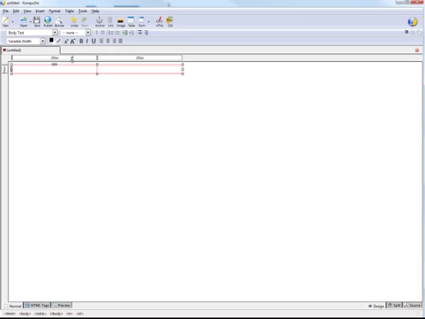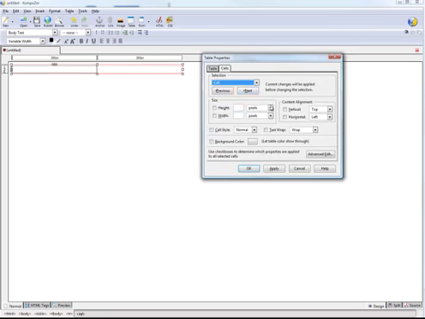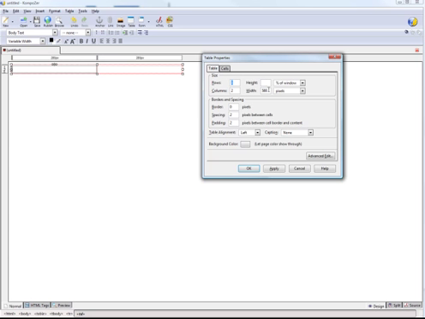Well, we want to make it a little bigger. Right now it's about 280 and 280 on each one. So I'm going to double click on it, and look at this table here. I want the width of the table to be, let's say, 800 pixels wide.